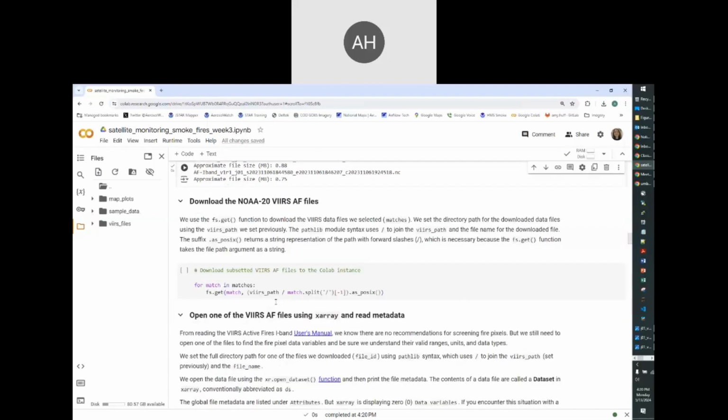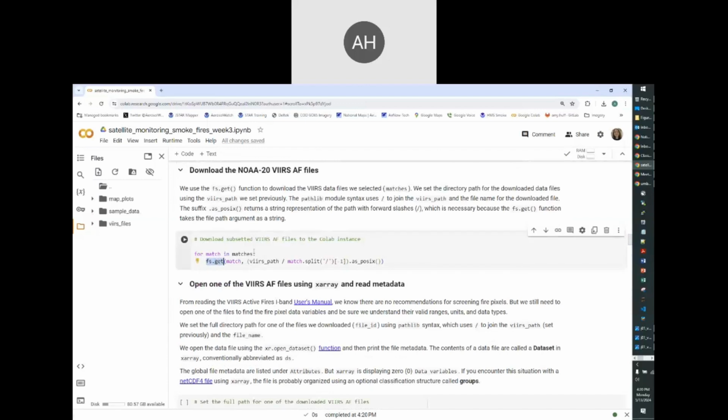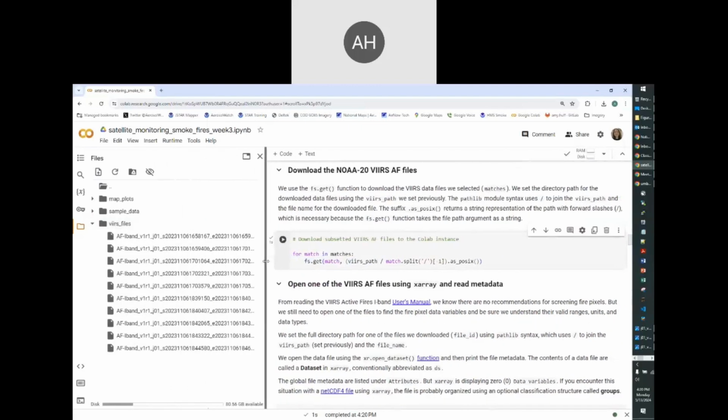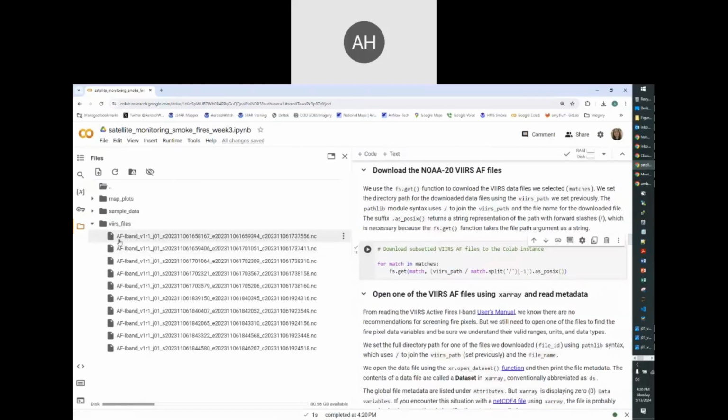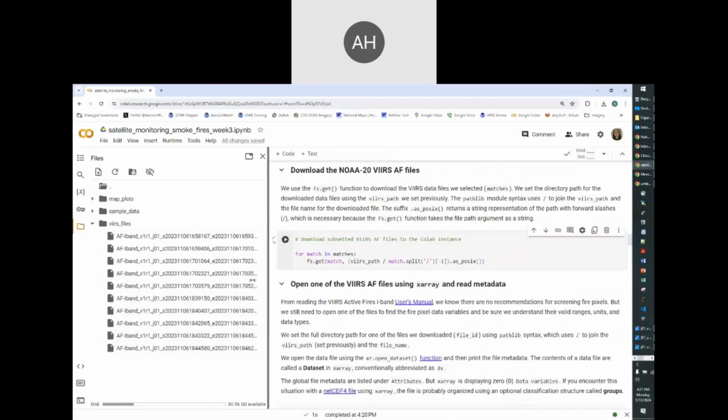Now we can use the fs get command, and we're going to download each of the files to that VIIRS files directory that we created. If we run this and open up this folder, that should just take a second or two. Everybody should now have 10 of these active fires I-band NetCDF files downloaded to their Google Colab. Everybody able to do that? Yes. Okay, super.